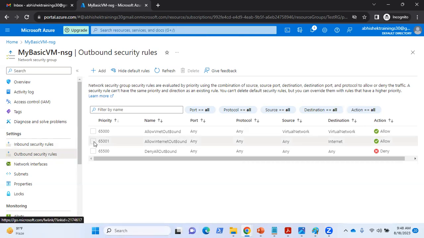If I choose this, as of now I have to make another rule, because this comes by default. These three things come by default. You cannot add them. VNet outbound, and by default they give internet access. You have to stop this by setting one more rule.